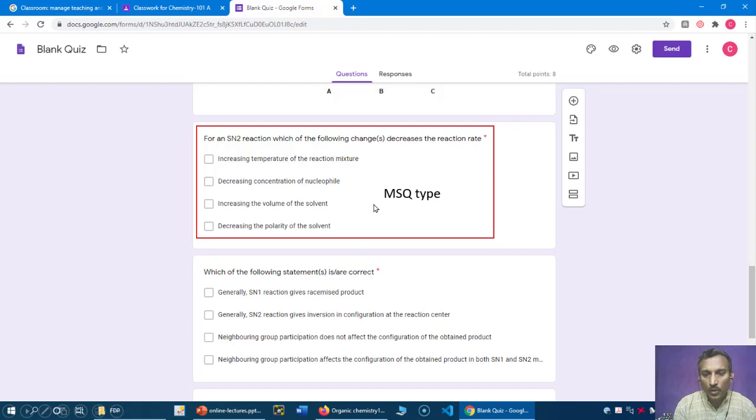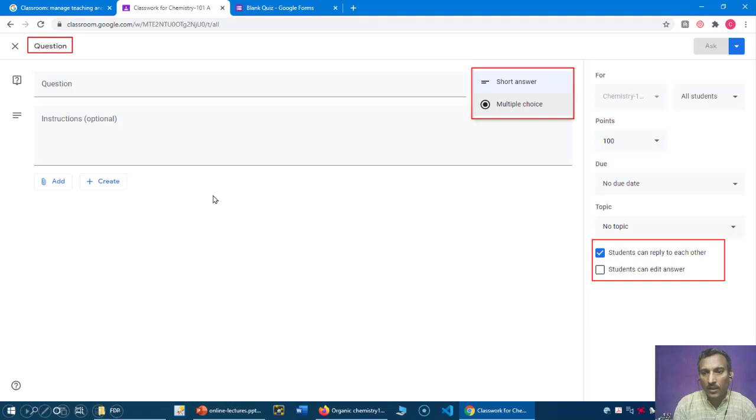And MSQ type you are also familiar with. In MSQ types, square boxes are given. This tells that more than one correct answer is available for this particular question. And with that, you can effectively use Google Forms to create evaluation.